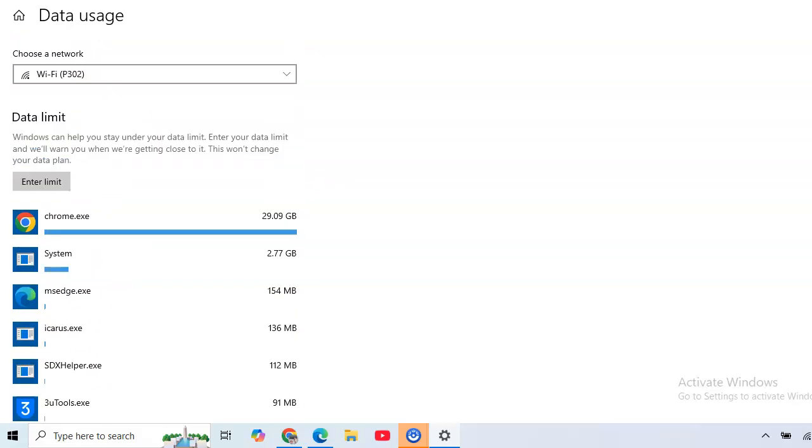Yeah, this is what you need to do if you want to know how to view data usage on Windows 10 and Windows 11.